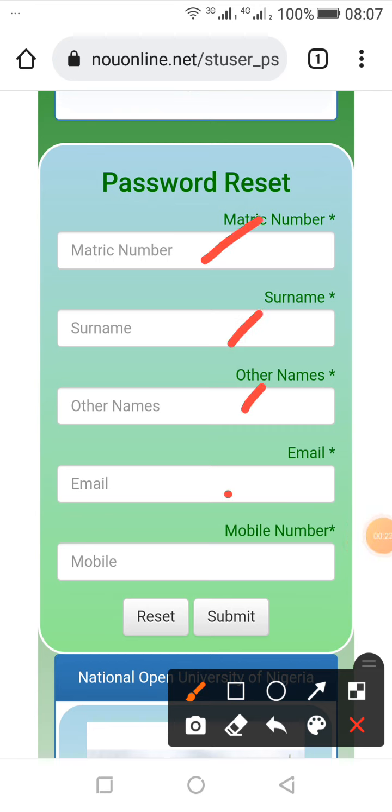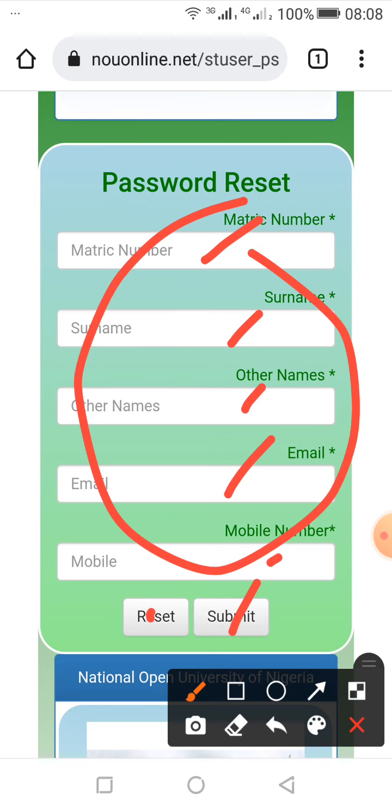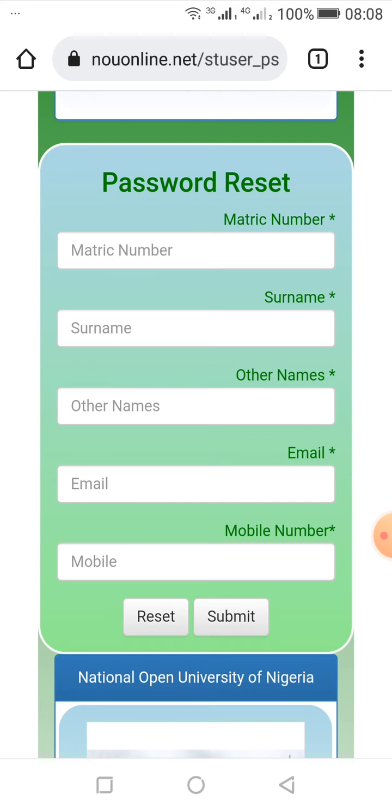Matric number, surname, other names, the email you want to receive the password, and your mobile number. That's it. Submit. If you select reset, it will clear everything you've typed there. So that's it.